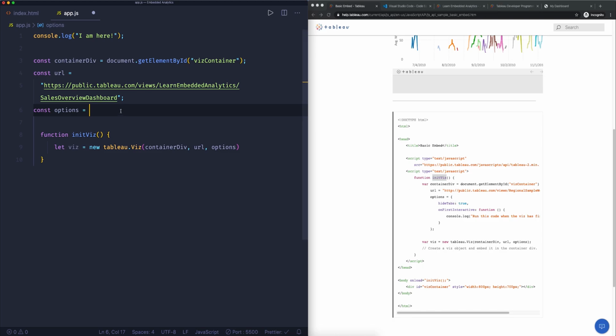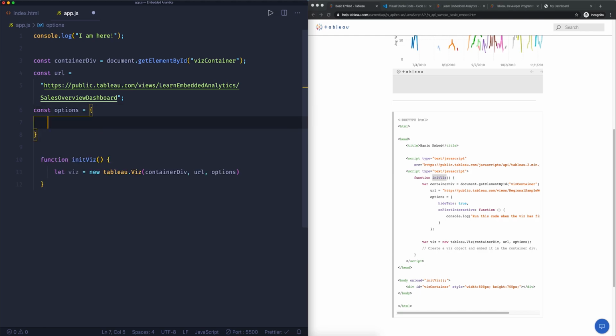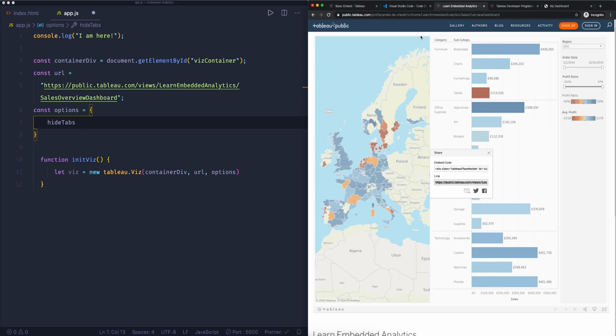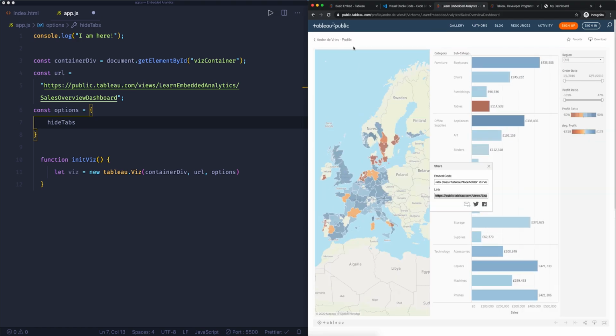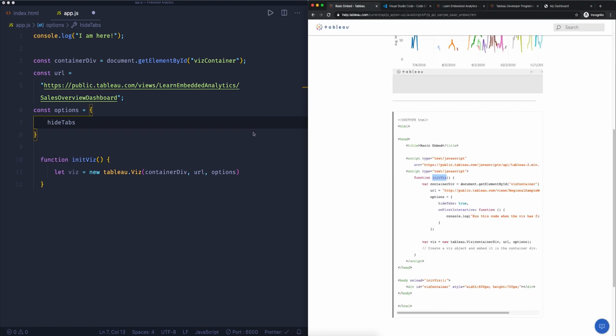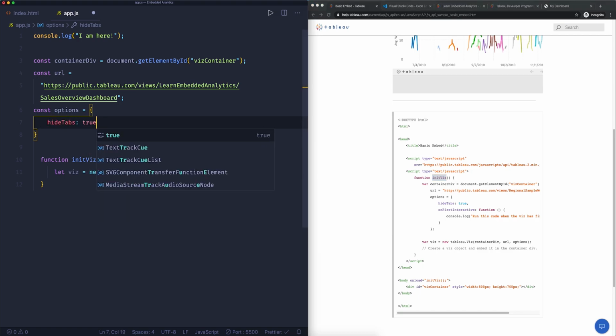In this options element, we'll look at that in the other videos as well, we can put some things in here. We can put, for example, hiding the tabs. Hiding the tabs, if you use Tableau Server or Tableau Online, will hide the toolbar, and on the top sometimes you have the tabs. You can hide those if you want at the moment that it's loaded. So const options, hideTabs, and we can potentially set that to true. It won't do anything really on Tableau Public.